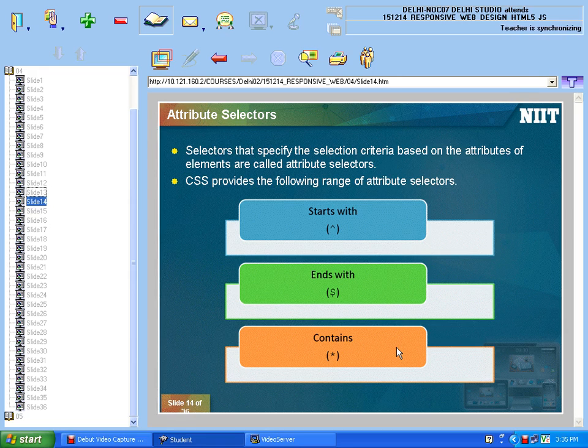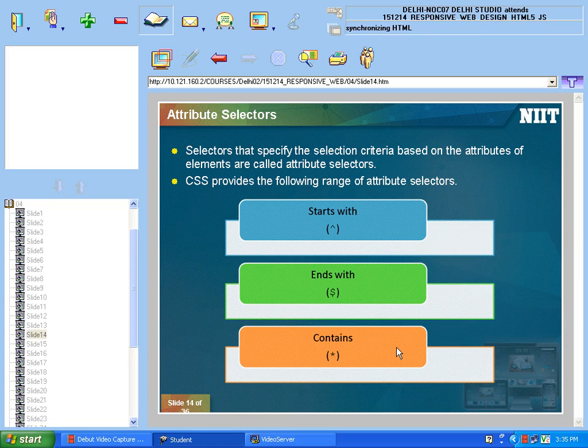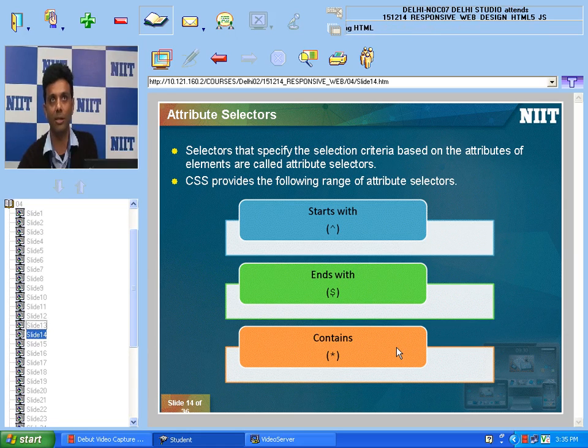Okay, then we have attribute selectors. Until now, I just explained how to use HTML element selectors, and now we are trying to use attribute selectors. In attribute selectors, we have starts with, ends with, and contains. So let's try to understand with examples.